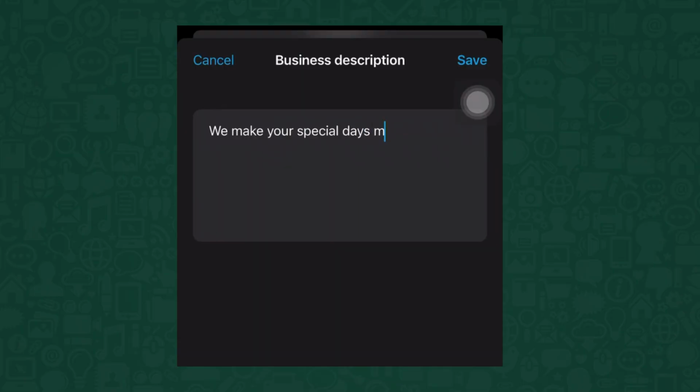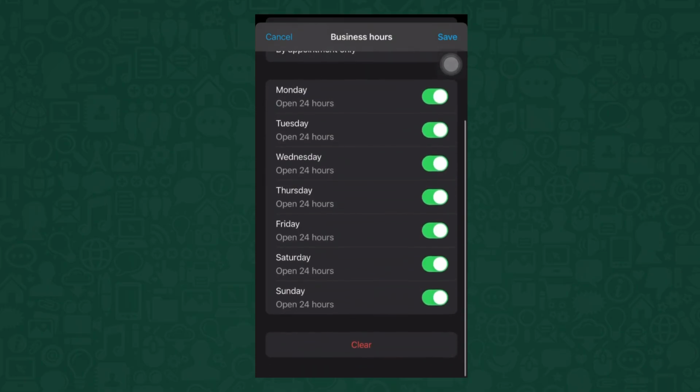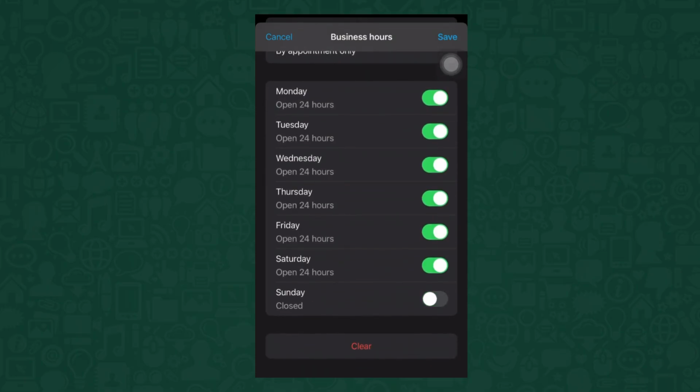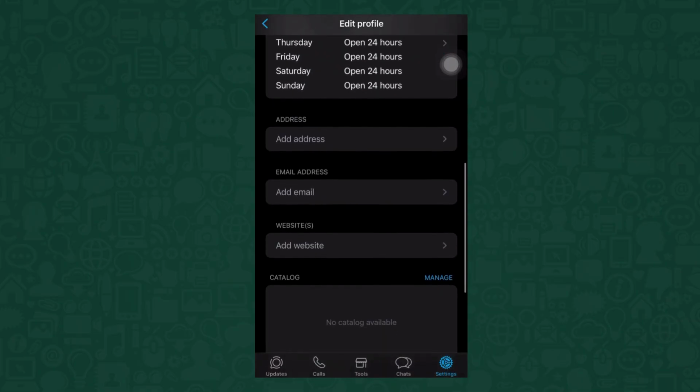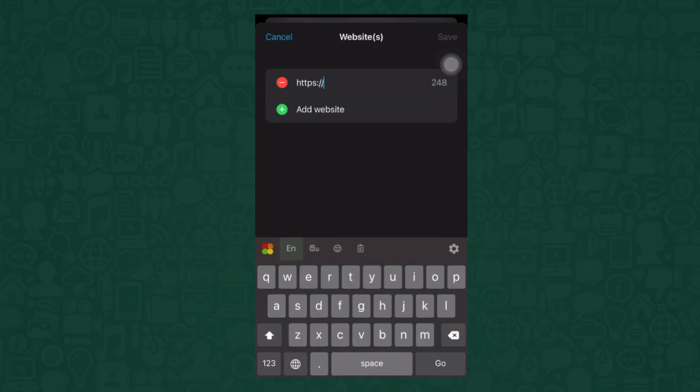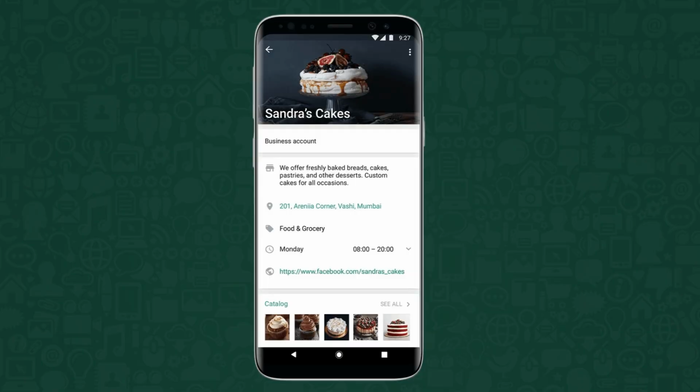Then add a business description explaining who you are. It helps customers to understand about your business. Now add business hours that your customers can contact you. You can select always open, for selected hours, or by appointment only. If you have a website for your business, you can add it in here. Once you create your business profile, it will appear like this.